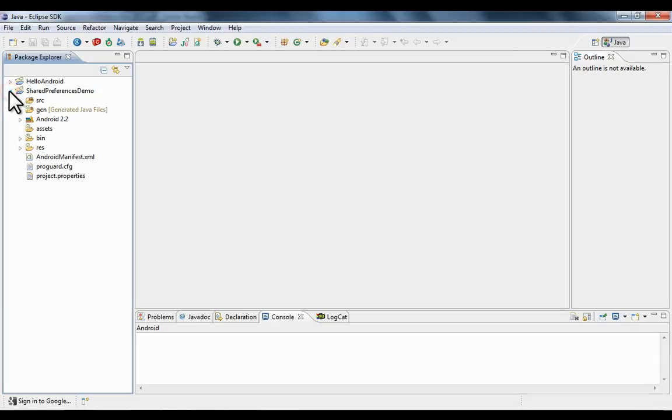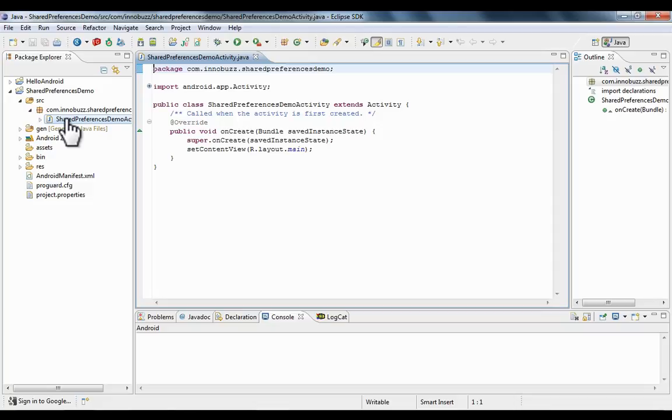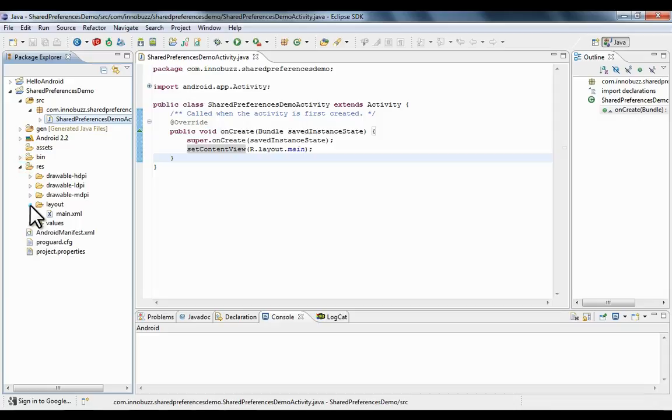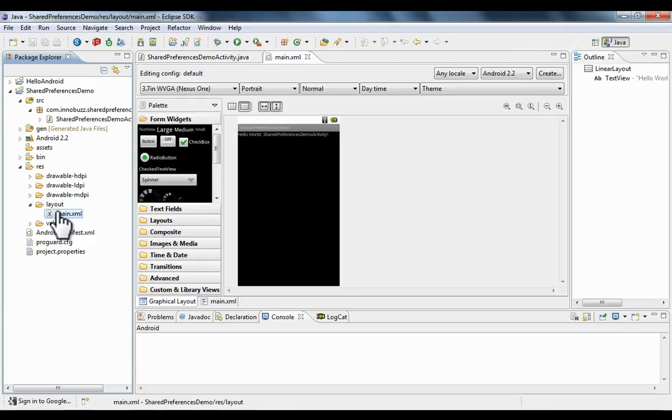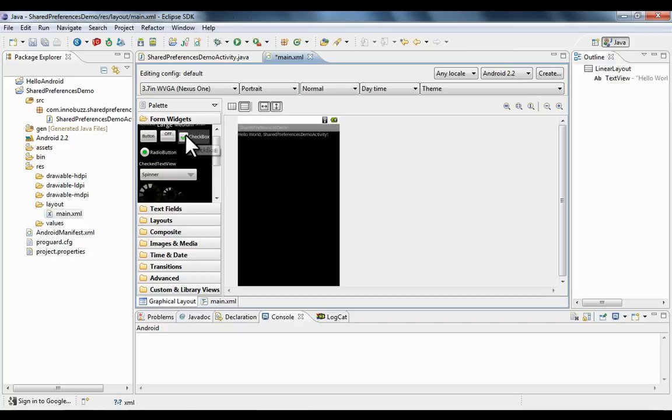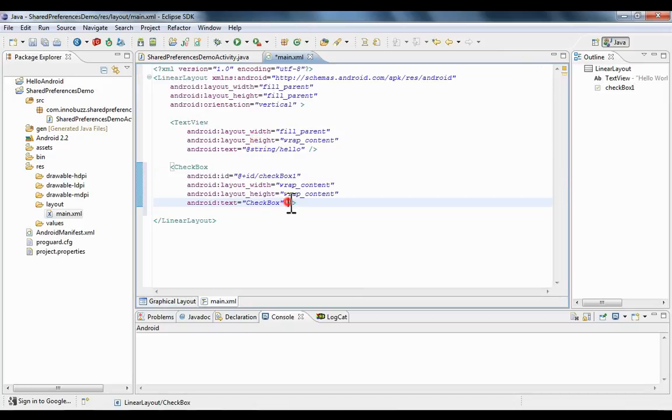Now we'll open the project and select the default activity which was created by the editor. Now we will edit the layout file of the activity. We will add a checkbox widget to the screen and edit its properties. We'll change the text to show first screen and set the checked property to true.